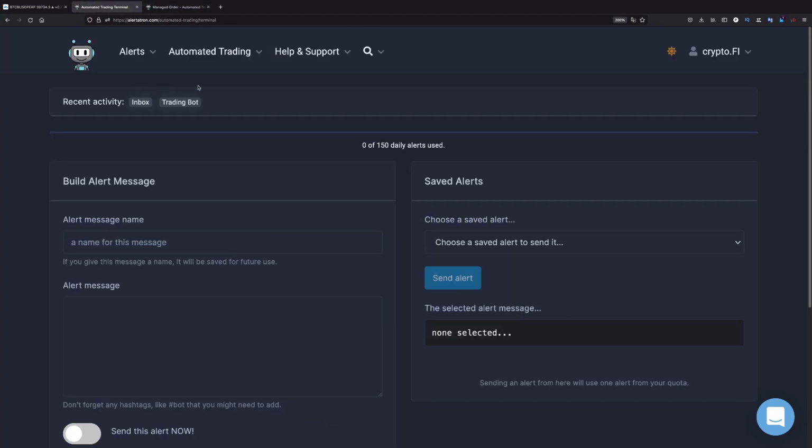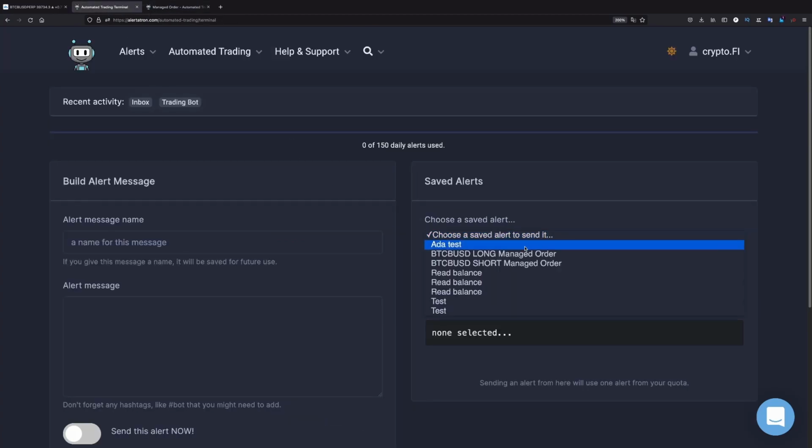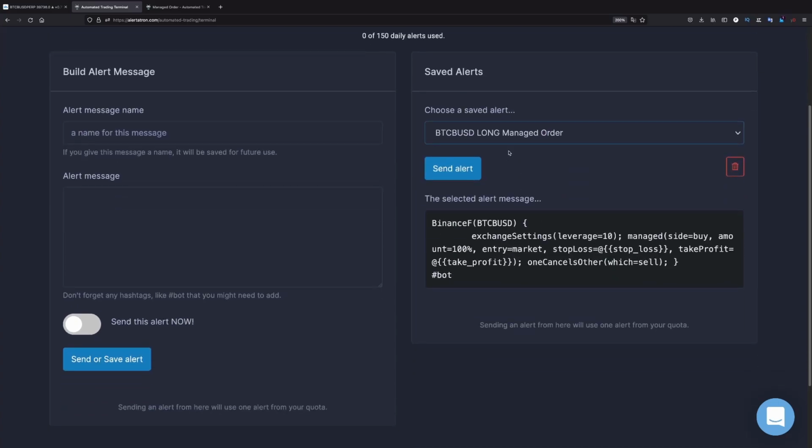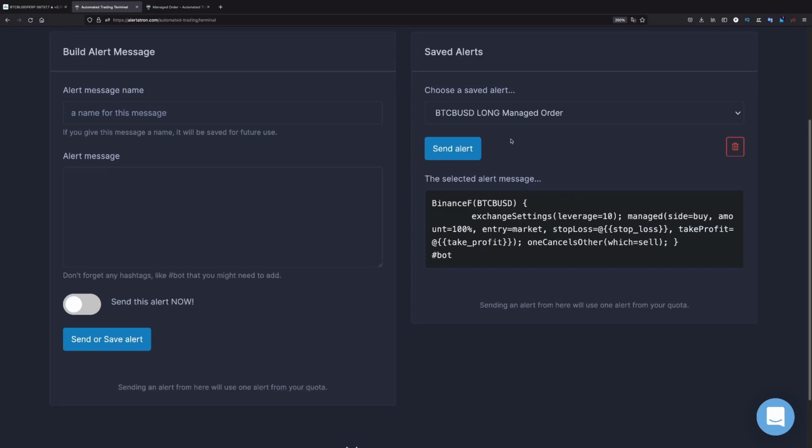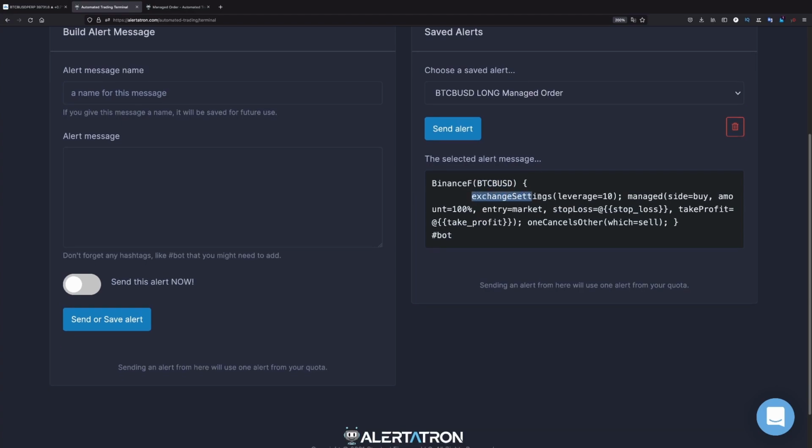Let me show you how does this look. For me, let me take the long. I have this code sample for BTC, BUSD long. And in my case, yeah, it doesn't matter. Here you need to have your API key anyway. Your API you have in Alertatron. And here the ticker of the pairing you want to trade with. And here I choose the leverage, which in my case I'm using 10. You can use whatever you want.